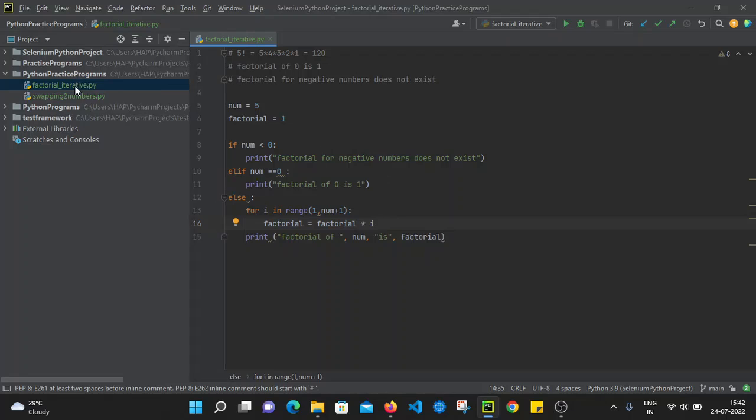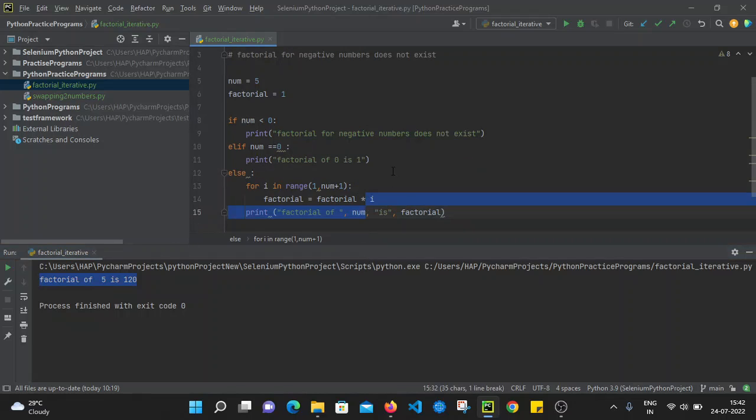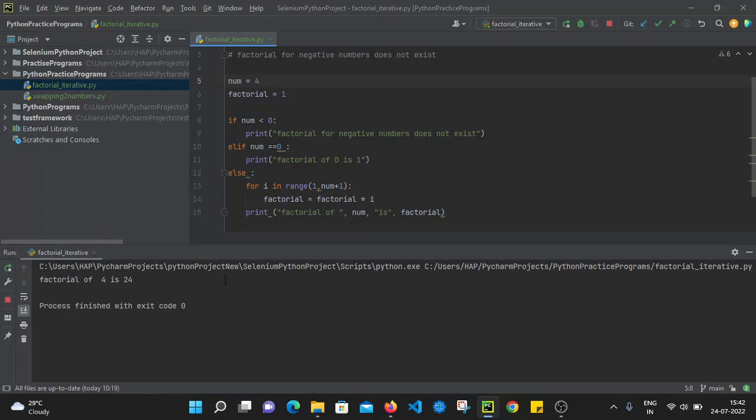So I'm going to execute this program. If you see here, factorial of 5 is 120. That is how it performs the calculation. Now let's change the value. For example, let's put the number value as 4 and execute again. So 4 factorial will become 4 into 3 into 2 into 1, that is 24. So that is perfectly fine.